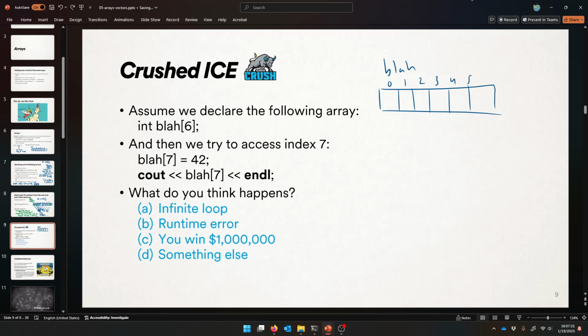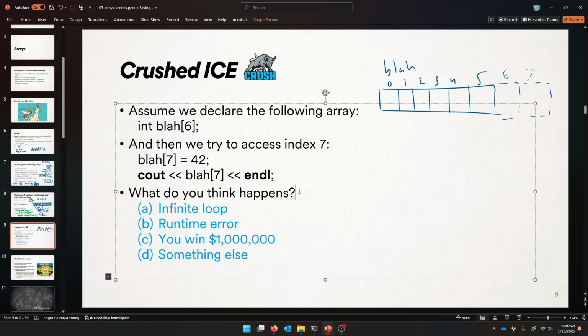And let's say we try to do this. Let's say we try to run this code. Blah of 7 equals 42. What do you think is going to happen? Because there's index 6, and we're going even farther than that. We're trying to go to index 7, which is not part of this array. What do you think is going to happen? All right, pause the video, try it out in code if you want to, but I want you to think. What do you think should happen? All right. Hopefully it's C, right? If only. That's weird. Let's think about this.